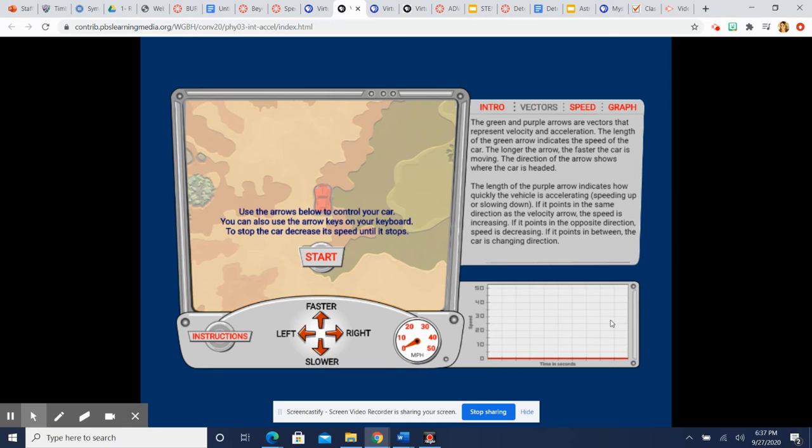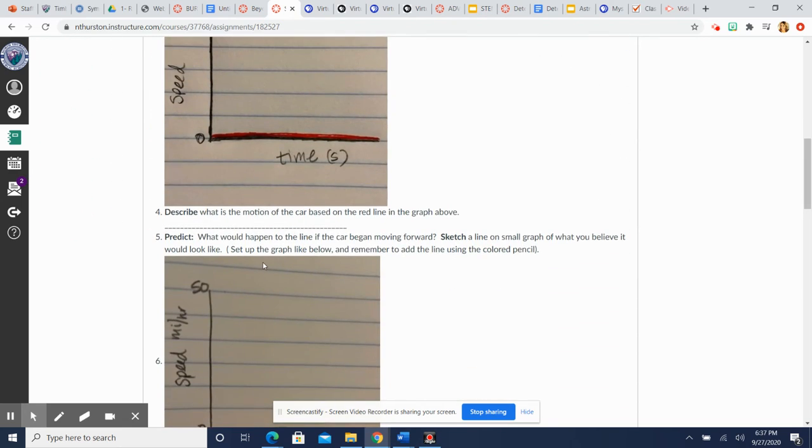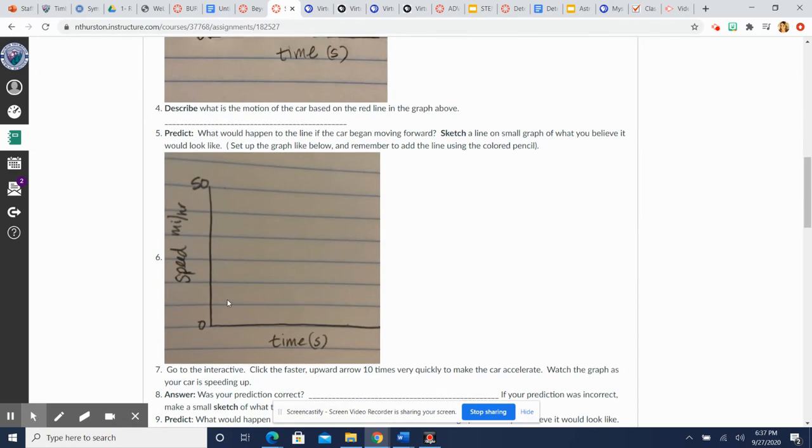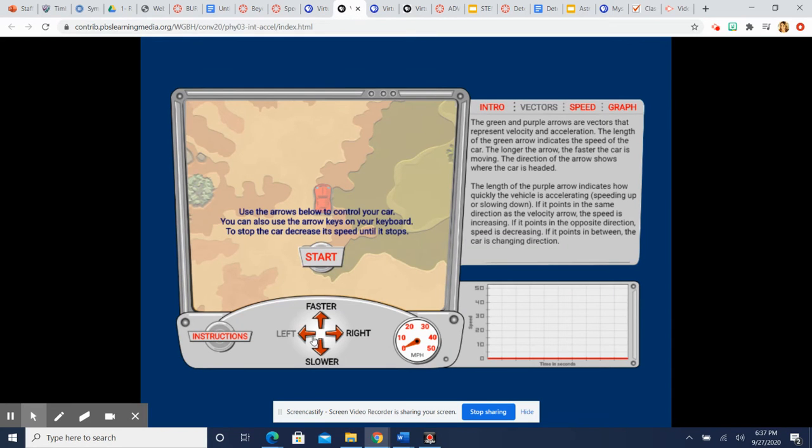Down here's the graph. This is what you're going to be watching as you're changing what the car is doing. You're going to want to watch what the graph does, because that is where you're going to sketch in these graphs, okay? So I'm going to ask you to watch the graph, and you're going to come back and sketch what the graph looked like while you were doing something to the car. So you're going to be manipulating what the car does by clicking the arrows, okay?